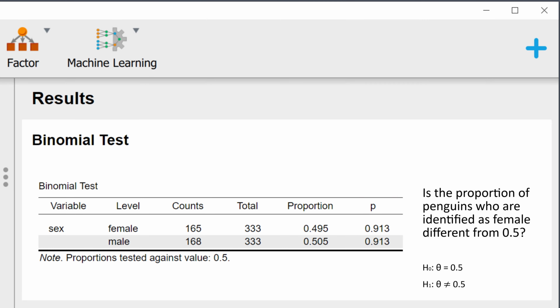If we go back to our hypotheses to make a decision, assuming a standard 0.05 alpha level, the p-value of 0.913 is greater than 0.05, so we fail to reject the null hypothesis. There is not evidence that the population proportion is different from 0.5.